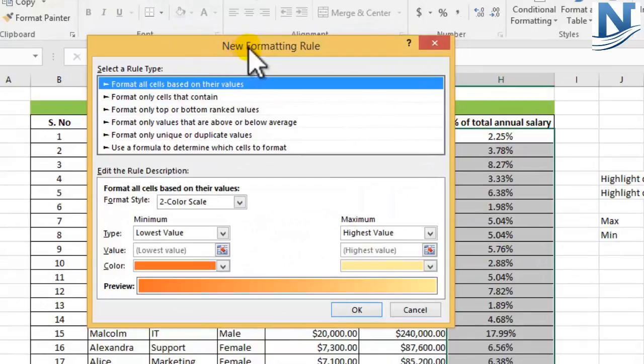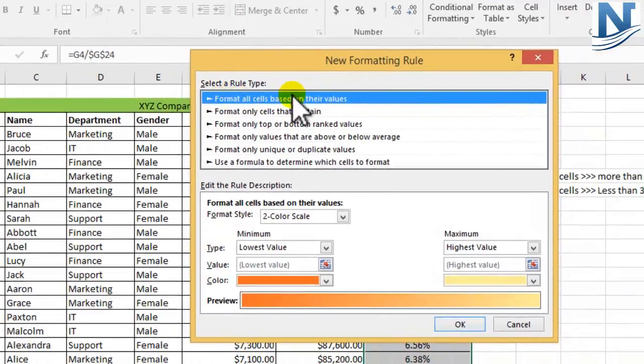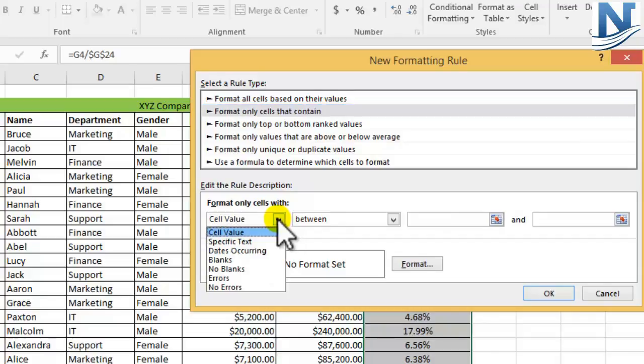Once you click on that, the new formatting rule dialog box opens up. It has various options for the rule type. For example, format all cells based on their values, format only cells that contain, format only top or bottom ranked values. So there are various options, but let's select this second option, format only cells that contain. Here again you have various drop down actions. Let's see what they are. You have format only cells with cell value, specific text, dates occurring, blanks, no blanks, etc.